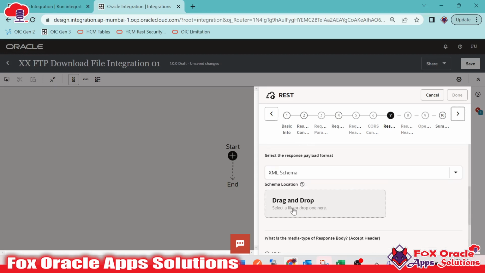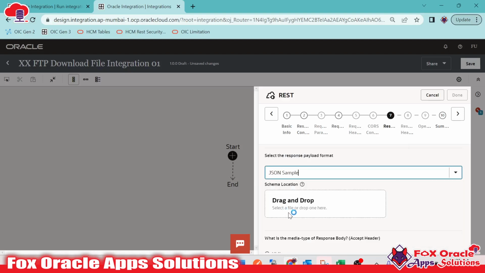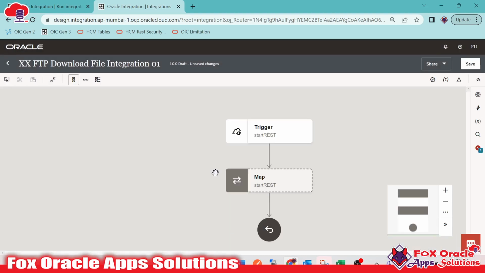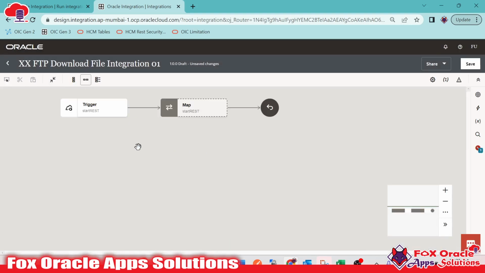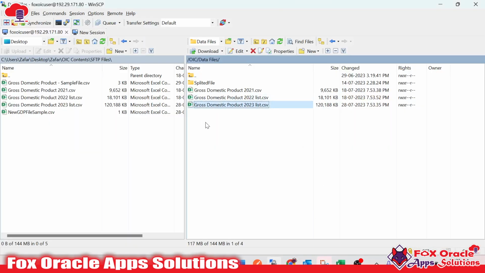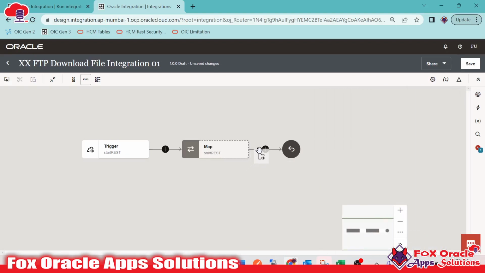So here we have done. Let me copy this response payload here. I will select JSON and provide it here. Done. We have successfully added the endpoint to configure the request and response payload. Now it's time to download the file from the server to OIC, not read the file. So I will add the FTP endpoint to use the download operation.